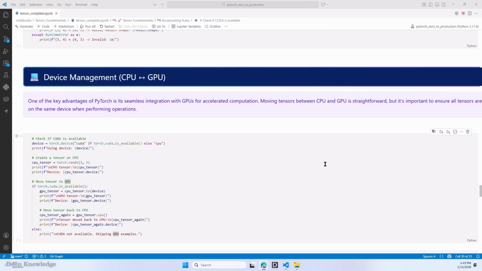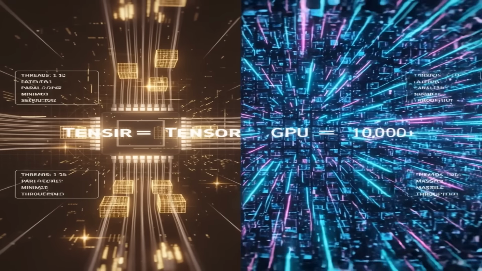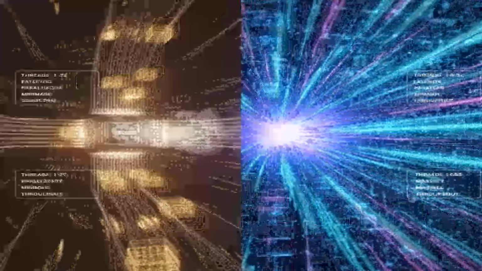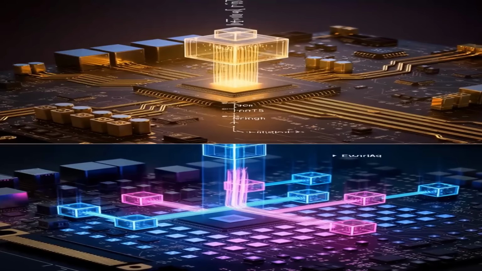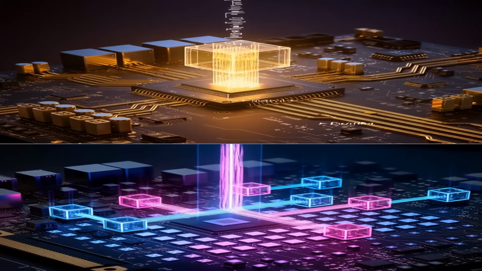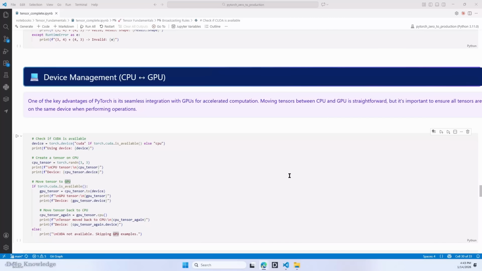In PyTorch, every tensor lies on a device, either the CPU or the GPU. Device management means deciding where your tensors and computations run. So if you get this wrong, your code can become slow or even crash.